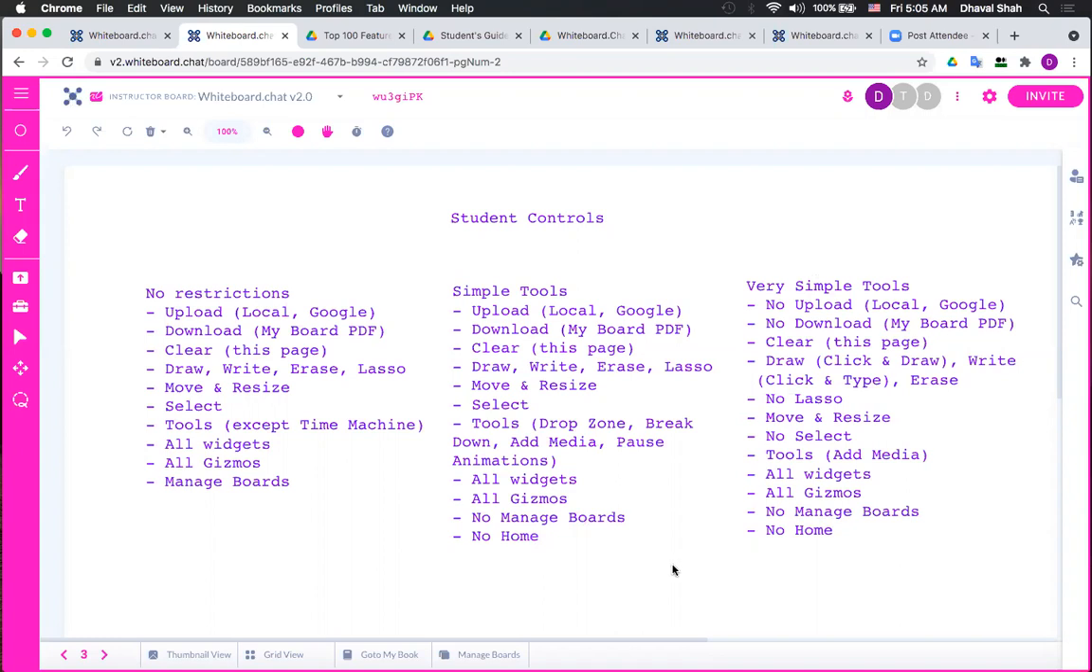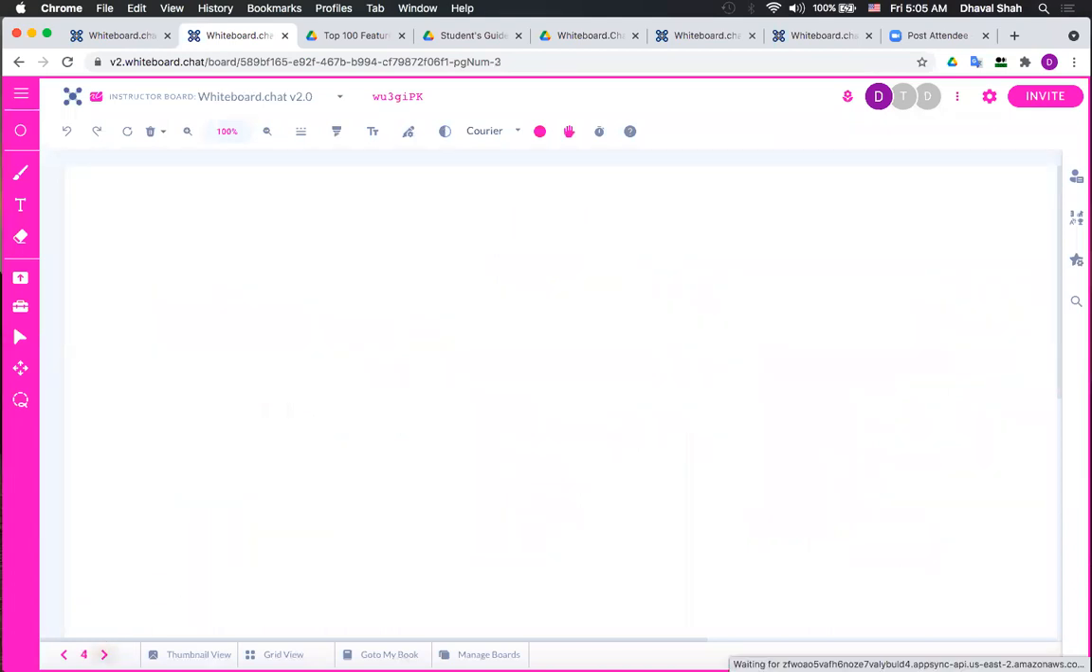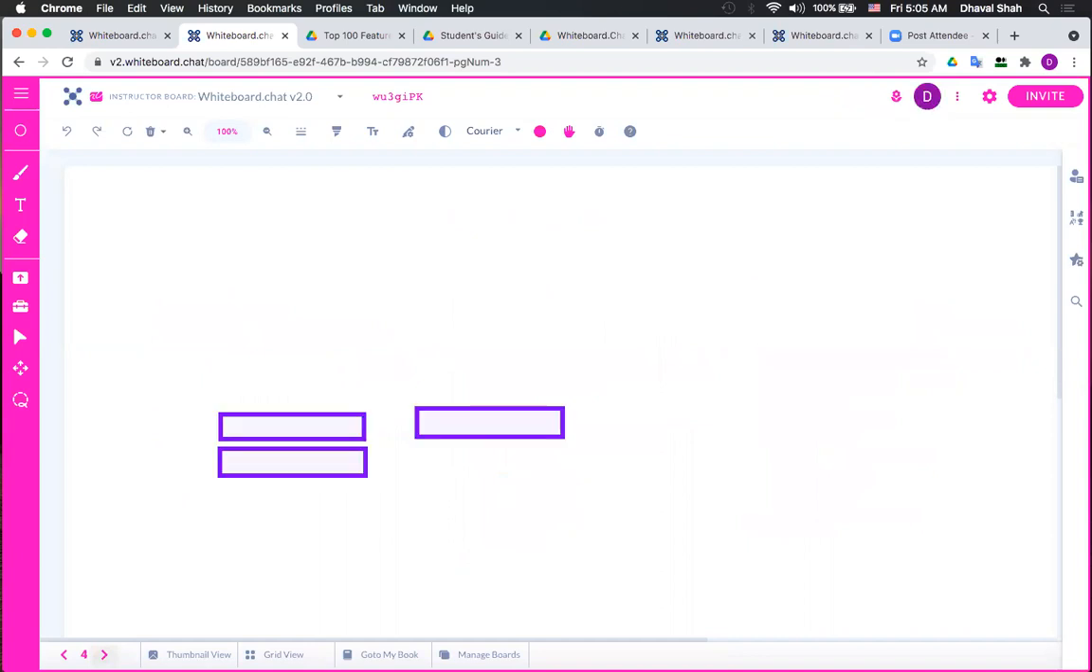And a very simple tool is literally no upload, no download. You can clear, draw, but draw also meaning just click and draw, no text box, no rich text, none of the things are available. So this is also something we can put out there so people can understand it clearly, that these are the 3 groupings that we have for the student boards for controlling what things are available to the students.